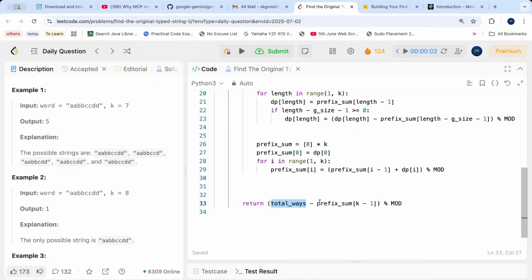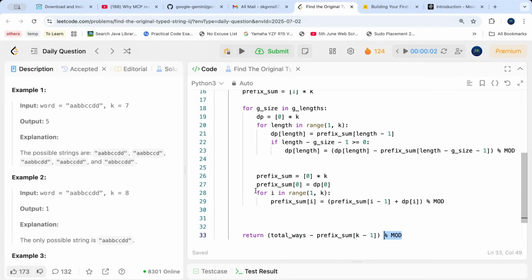You can just say total number of ways minus prefix sum of k minus 1. This value will give you how many strings you can create of length at least k. Just take the mod of it and return it. And this is going to pass all the test cases.